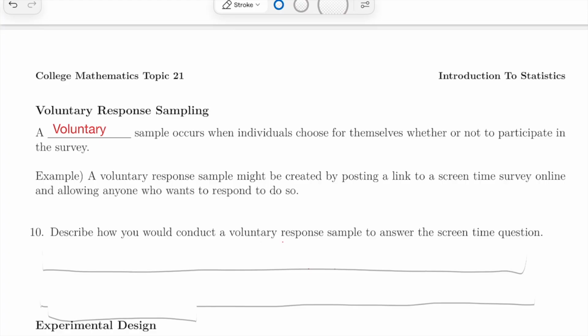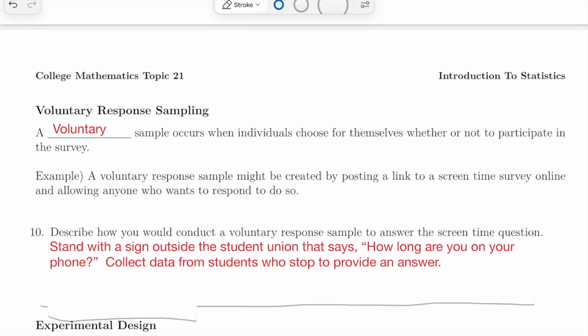Voluntary response is, look at our example. A voluntary response might be if I post a link that says, hey, tell me your screen time, and then you have to choose, oh, look, there's a link, I'd like to tell them my screen time. Another example would be if I stood outside the student union with a sign that says, how long are you on your phone? And anybody that comes up and shows me their phone would then be part of this study. That's voluntary response, and it is very, very inaccurate.